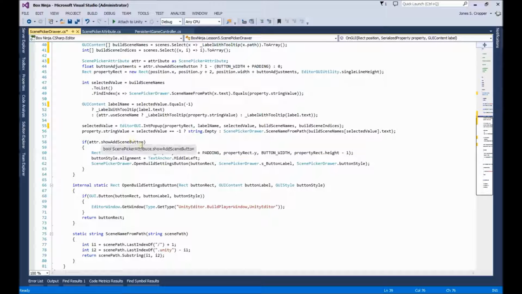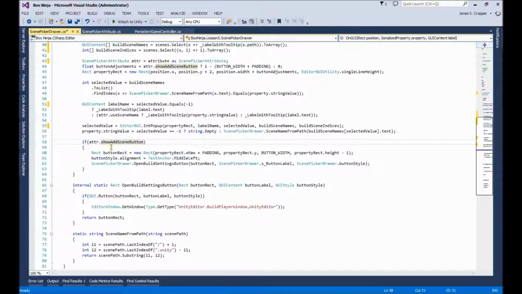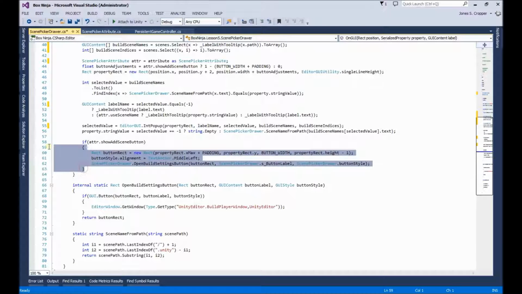So then we see if we want to add a button after. That's the other attribute that's passed in. And what this does is add a little plus button right after this here, if that's set to true. In this case, there's a button here that opens it all up, so that's what that little button would do each time. So if we do say show the button, we get a rect for it, we align it, and then we call this function to draw it.